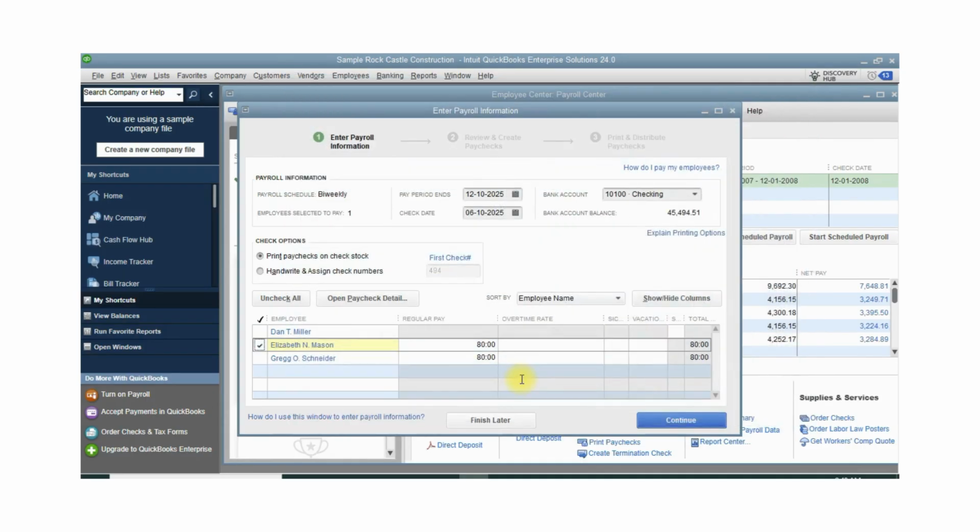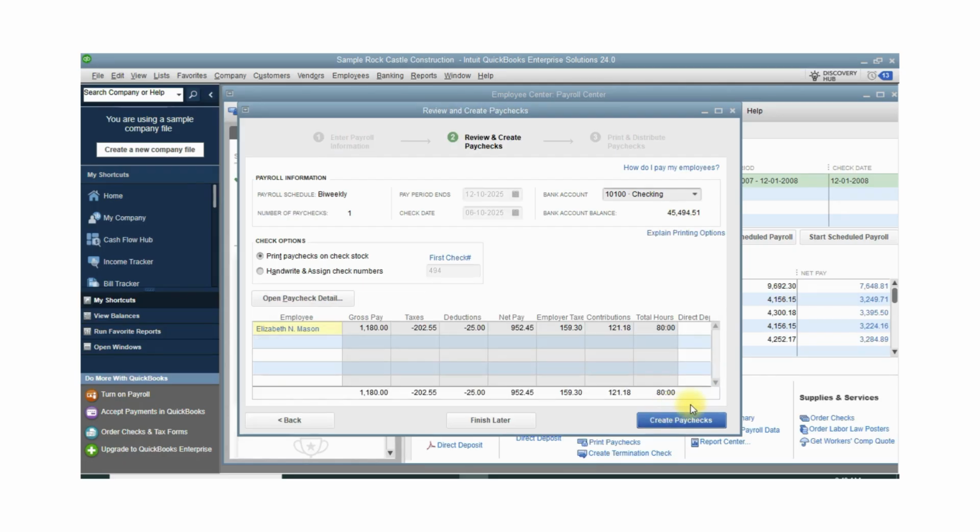And when you click on save and close, it will show you this screen. So you have already verified this customer. You're going to create a paycheck for Elizabeth and Mason. And you can do a finish later as well, but we are going to create a paycheck right now. So let's go and continue.